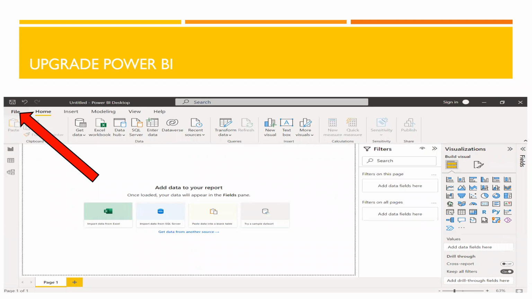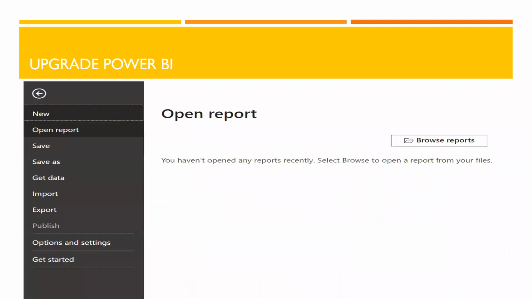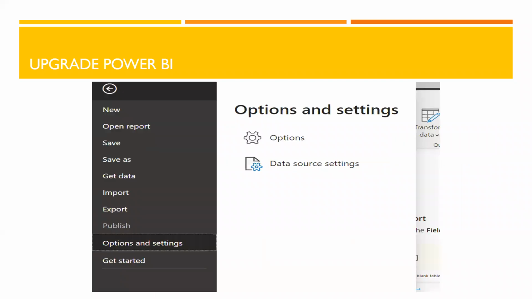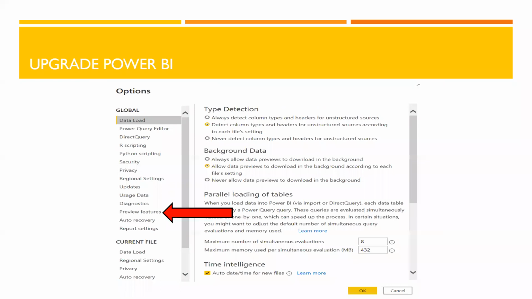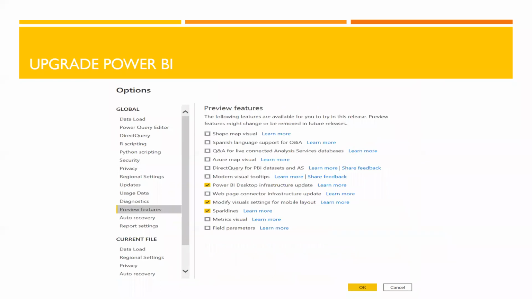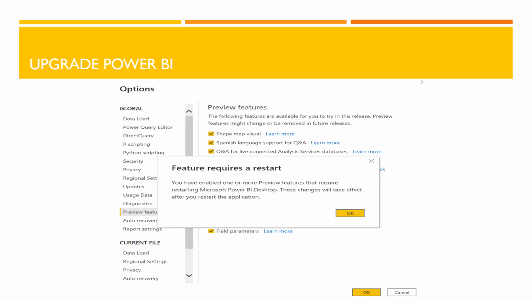Go to File. There is an option called Options and Settings. Click that one, then choose Options, and then choose Preview Features. After choosing Preview Features, you will get some check boxes. Mark whichever is required, and then click on OK.